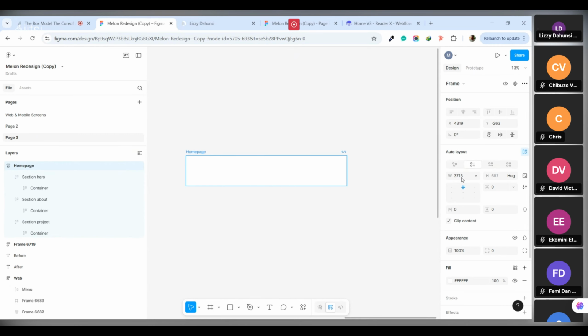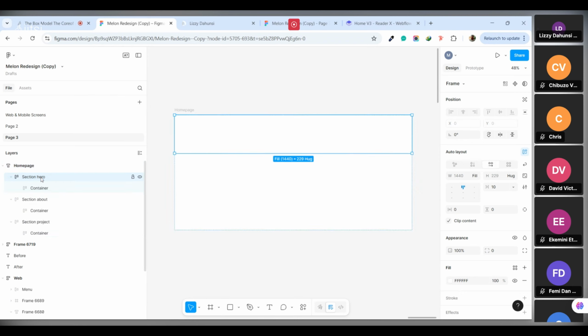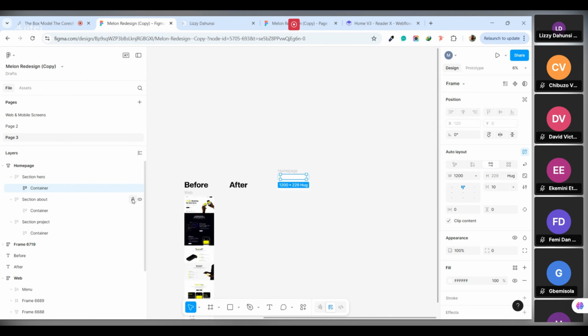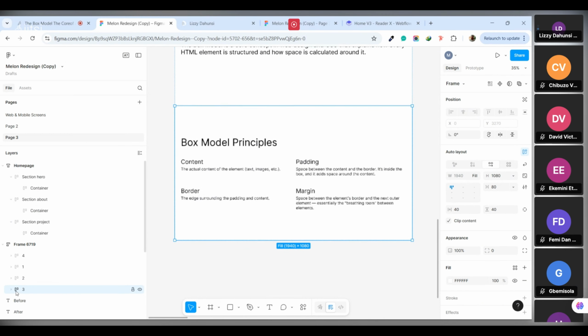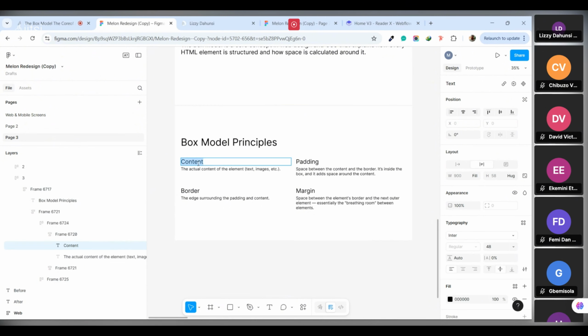Let's change our screen size to 140. Now, the hero section will always be filled with the homepage, then the container will be fixed at 1200. Once the container is fixed at 1200, the next thing we do is add our padding and our margin. I said the box model principle contains the padding, the margin, the border, and the layout. This content is the layout. Let me change it from content to layout.